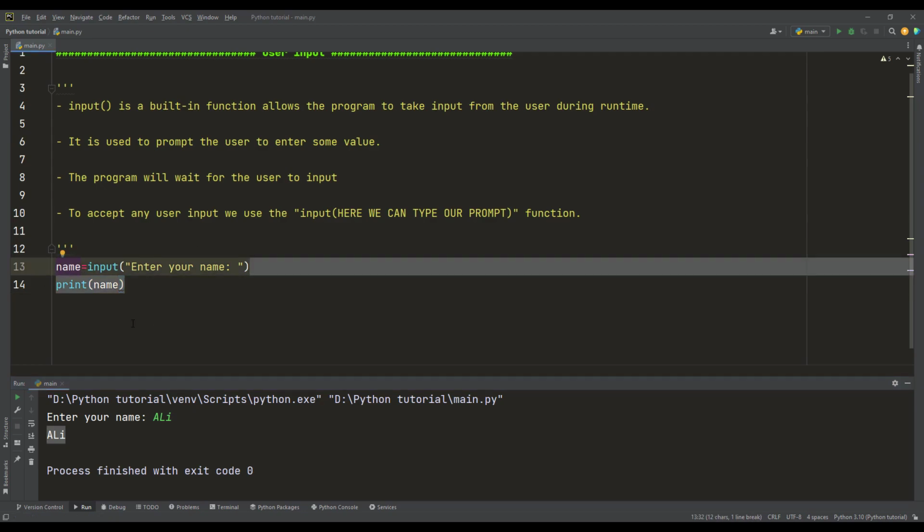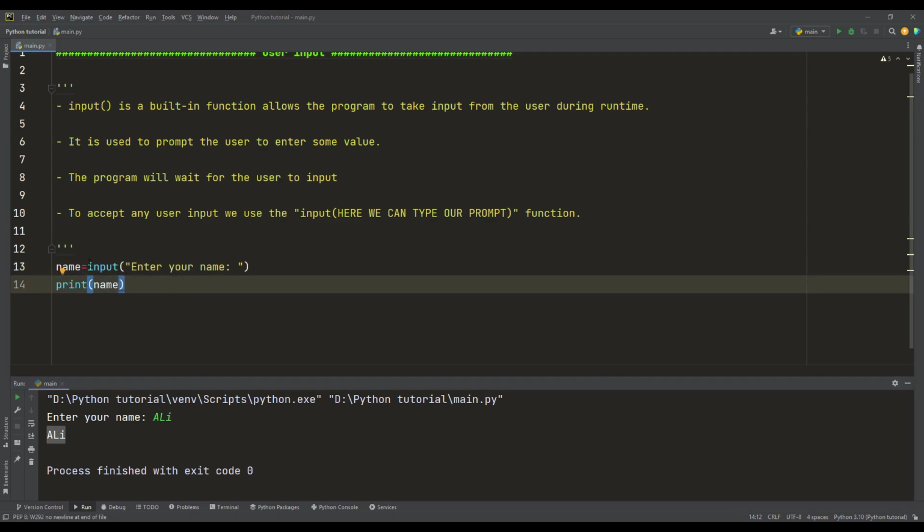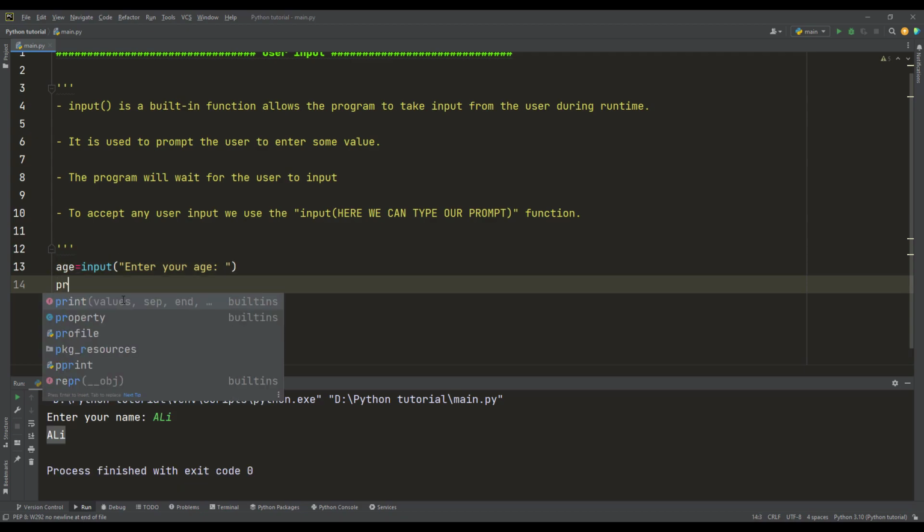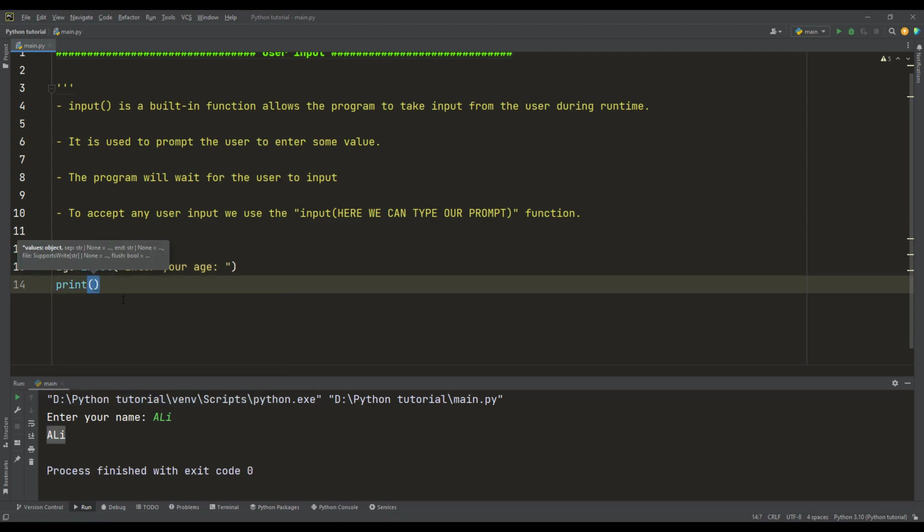I can also have not only a string input but, for example, an integer. I will introduce an age variable, and this age variable will be input. Sorry, it should be between two quotations: "Enter your age". So when I execute this, it will accept the age. Let us execute this. We can enter the age 35.